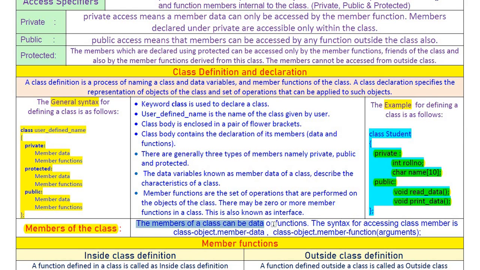There are two types of members. The member of a class can be data or functions. Like here you can see this is data member and this is member functions. So inside class there are two types of members, data members and member functions. The syntax for accessing class member, accessing means how to use class member. So what is the rule for using class member?